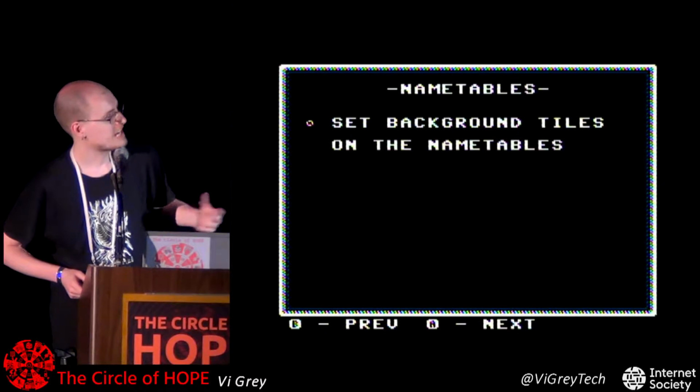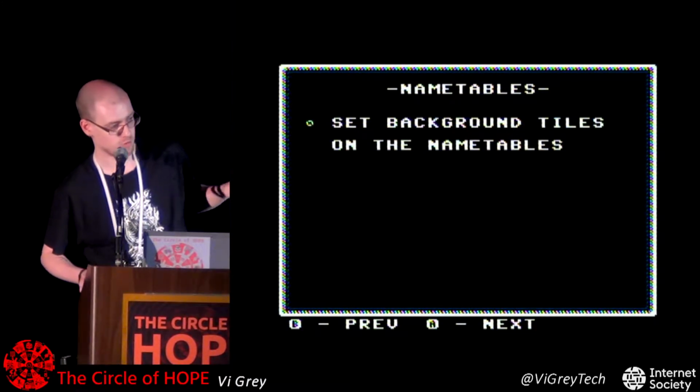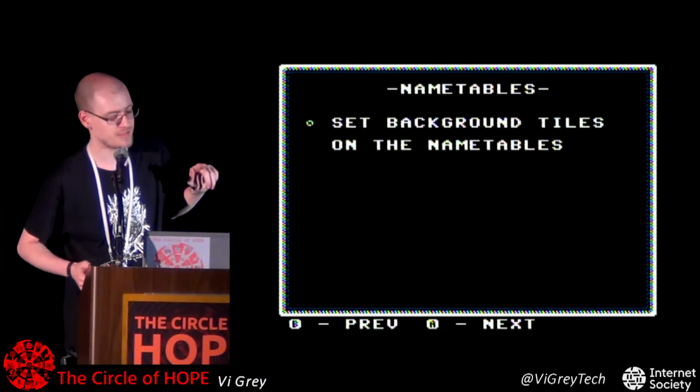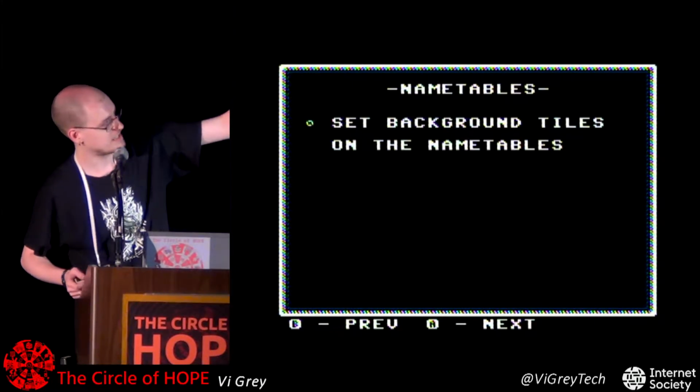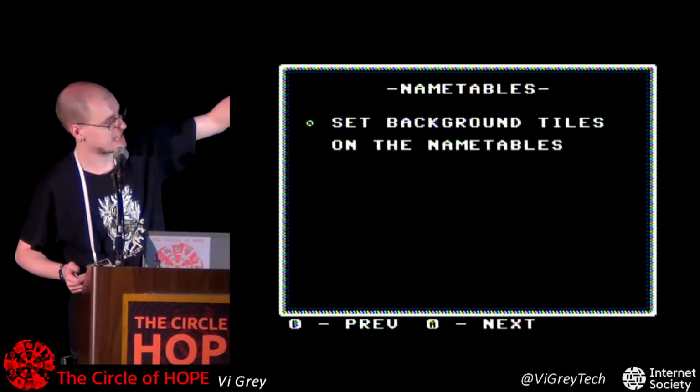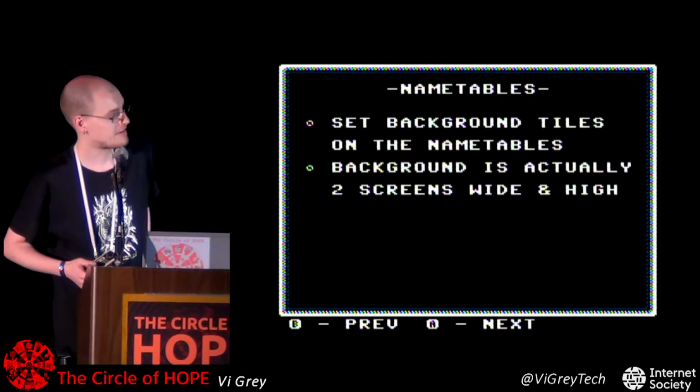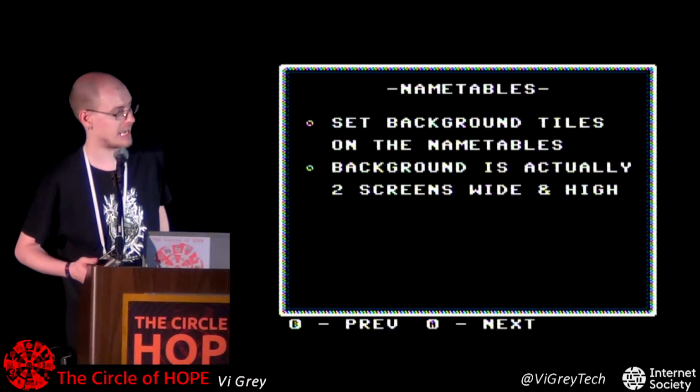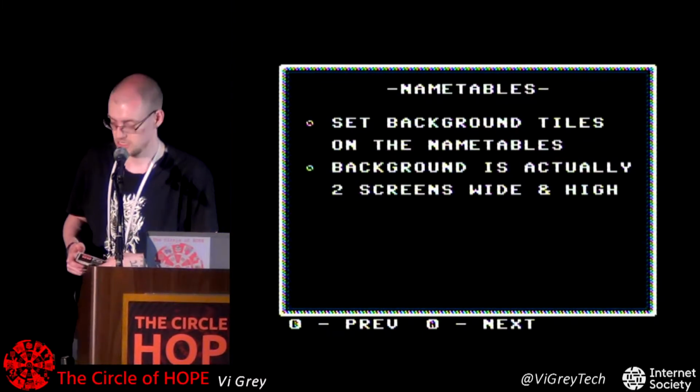So there are name tables, like I mentioned before, 4 1 kilobyte name tables. They are the background tiles. This screen that you see is one name table. The background's actually 2 screens wide and 1 screen tall.